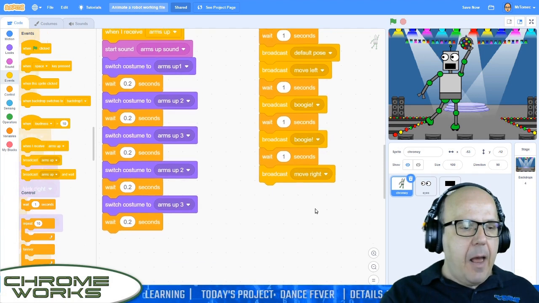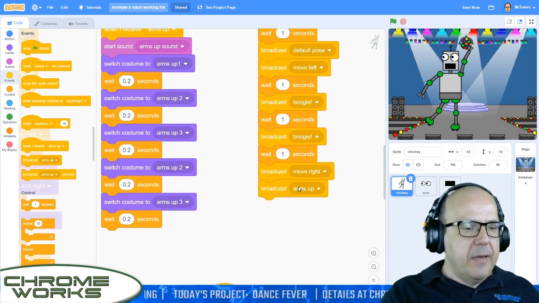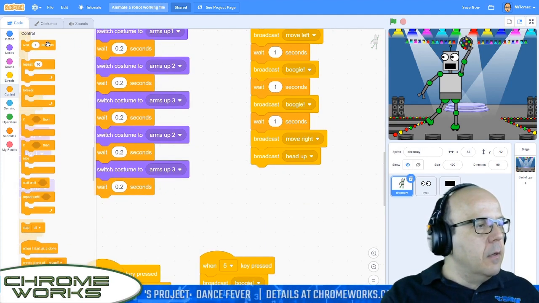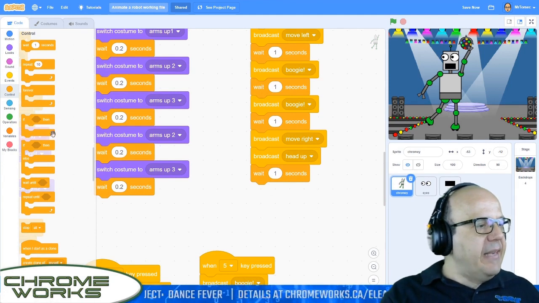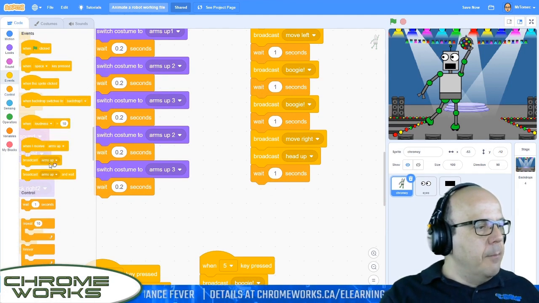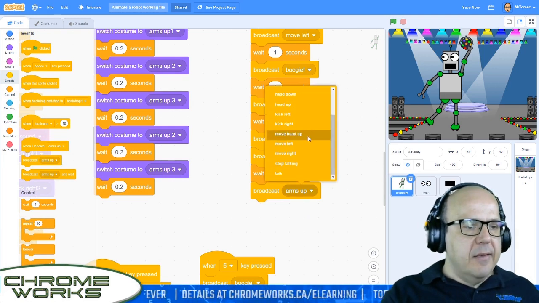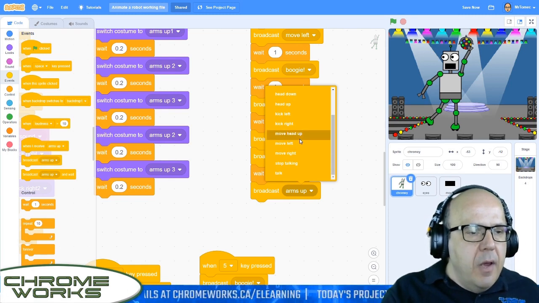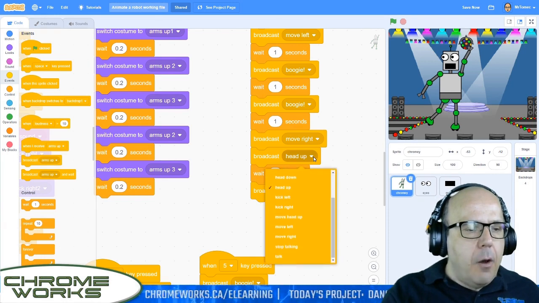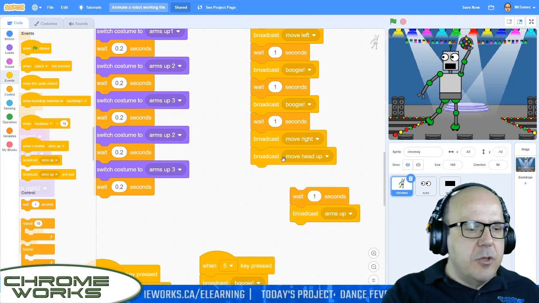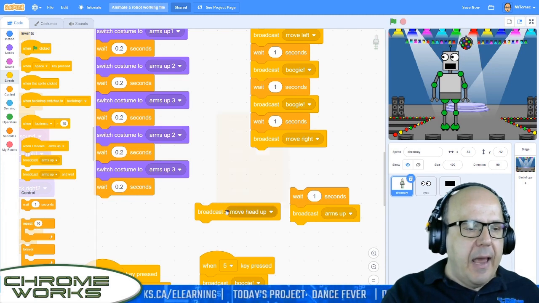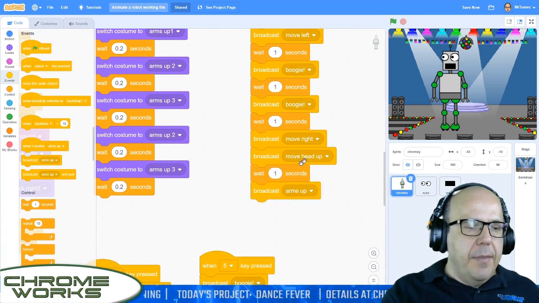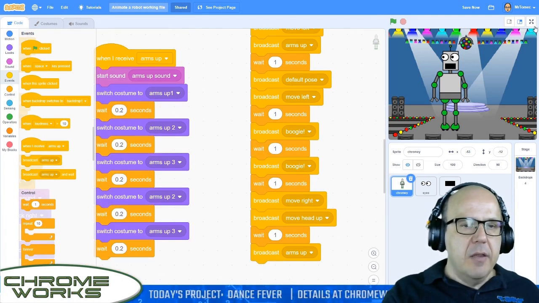We haven't had him move his head up either. Let's have him do that. We'll broadcast head up and have him wait a second and then move his head back down again. So we'll go events, broadcast, head down. Actually, I don't want head up here, I want move head up, which should have him move his head up and down again. Yeah, that's the one we want to use. We don't want to get that confused with the other one, that just moves his head up in relation to his eyes. Okay, let's try this again.